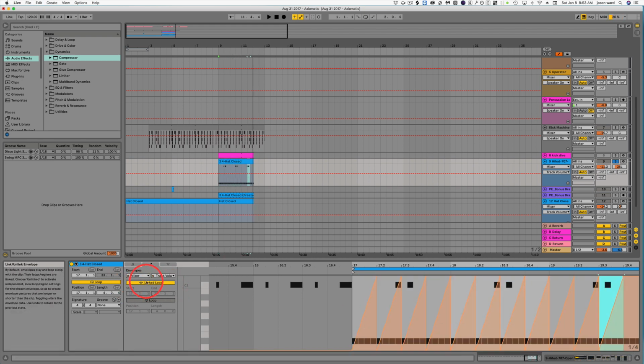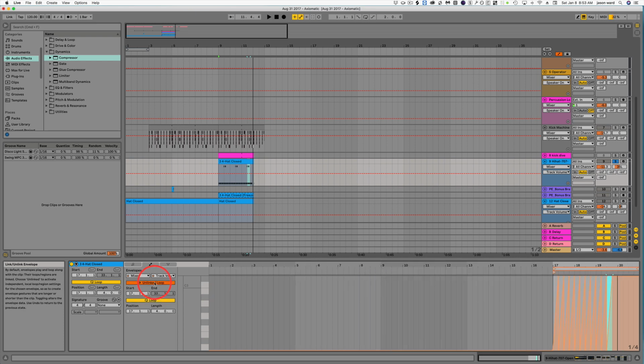You could also choose unlinked loop here, and then you could create like an automation loop. So all you got to do is just make one of those quarter notes there, and it will just keep repeating that automation all the way through your whole clip.